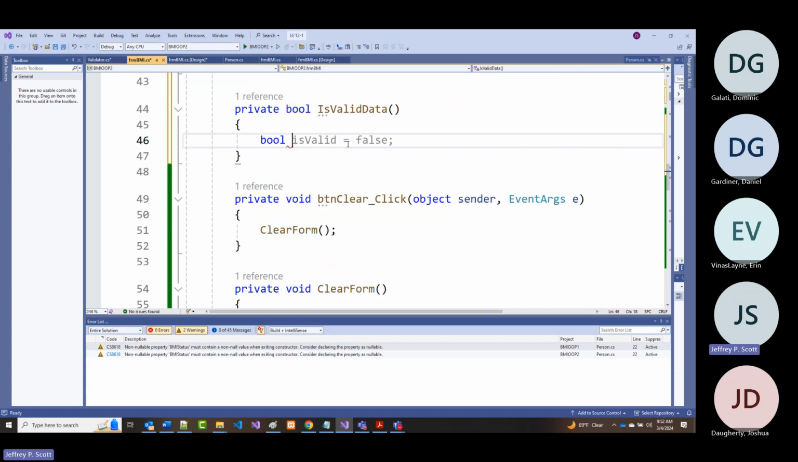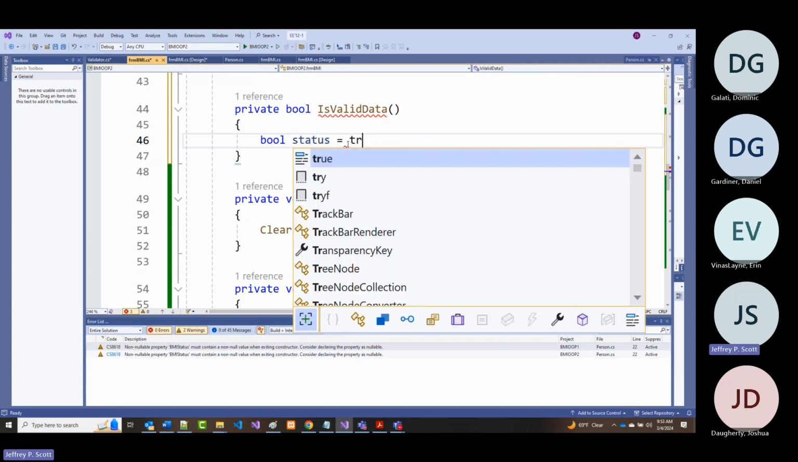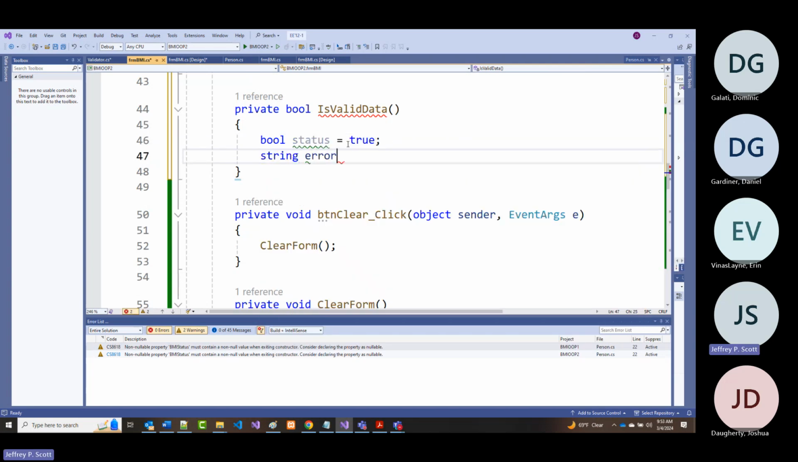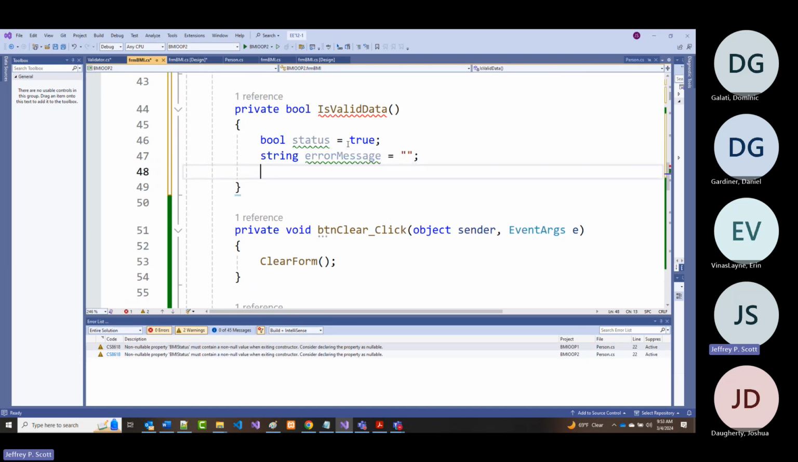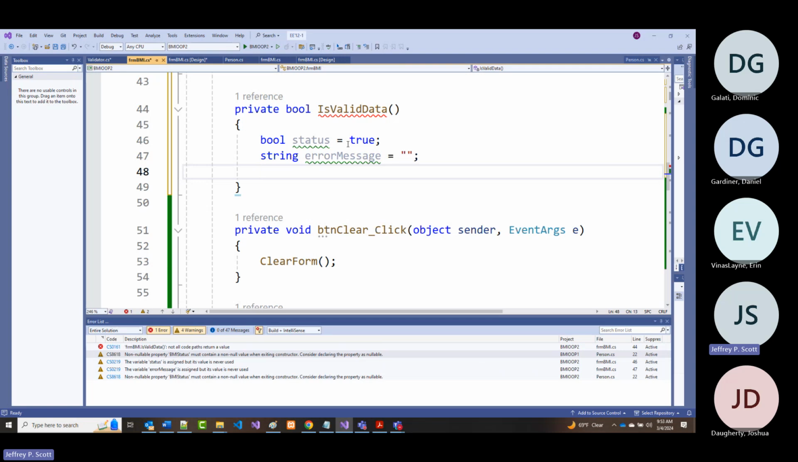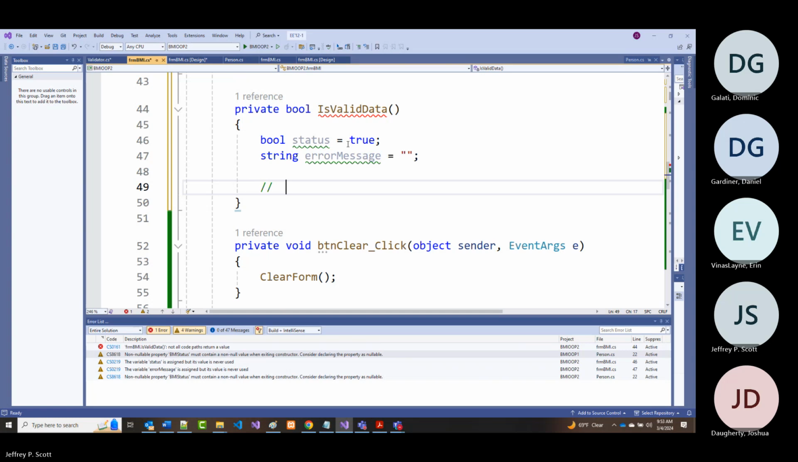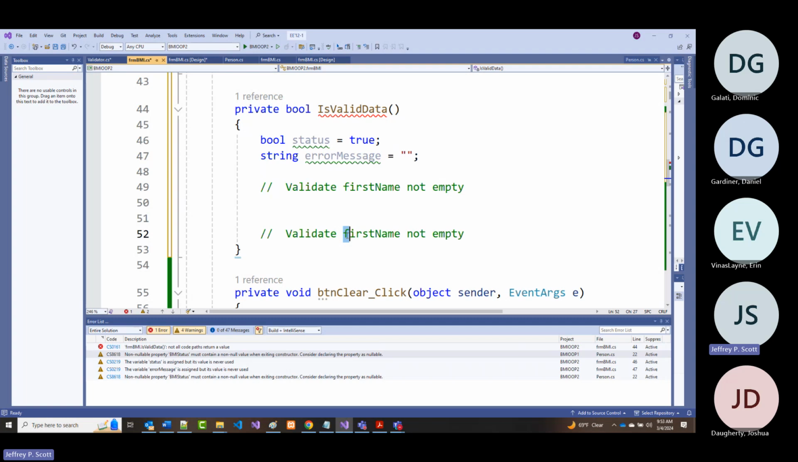So this is right out of the Murach books. So bool status equals true, string errorMessage equals that. Now, just so you know, there are 4 fields that we're worrying about validating here. So first, validate first name, not empty. After we do that, in just a minute, we're going to validate that the last name is not empty.